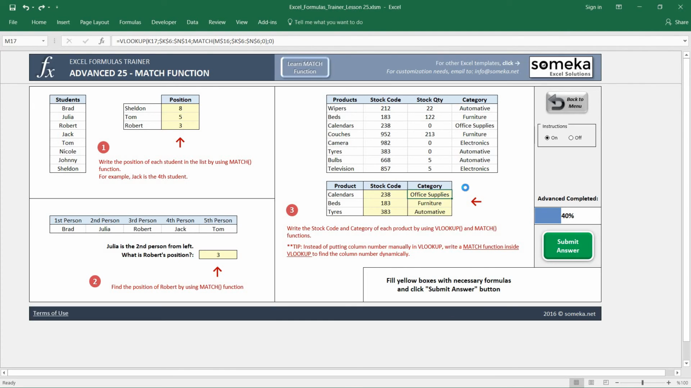So let's check our answer now. Seems like a good job.